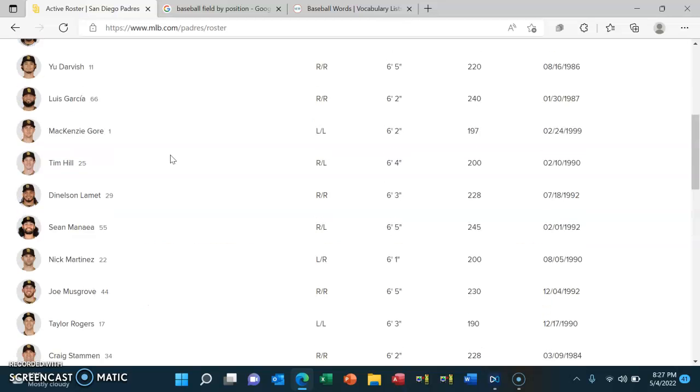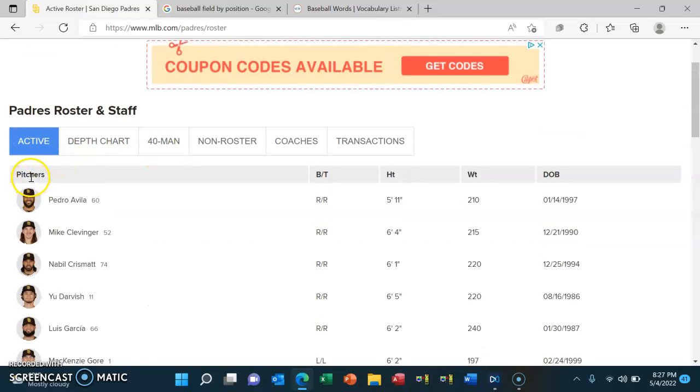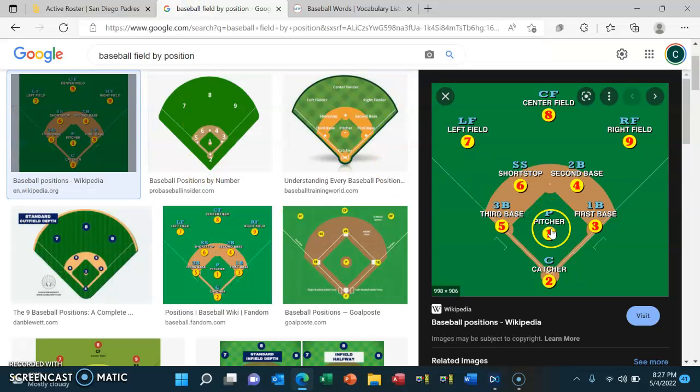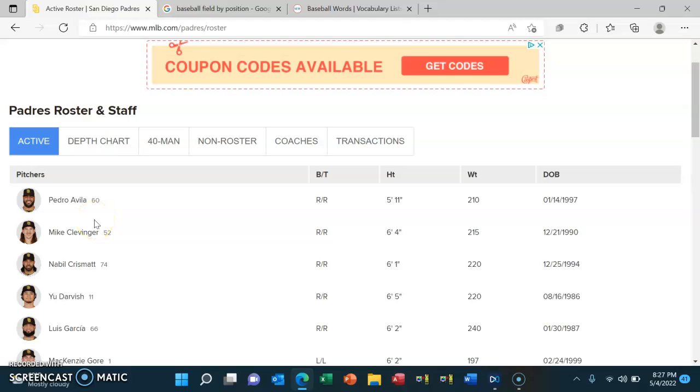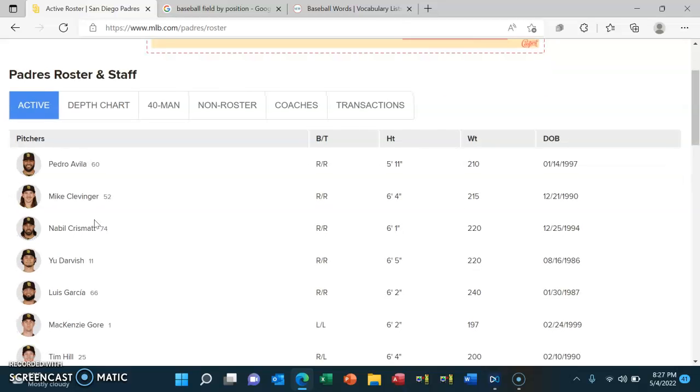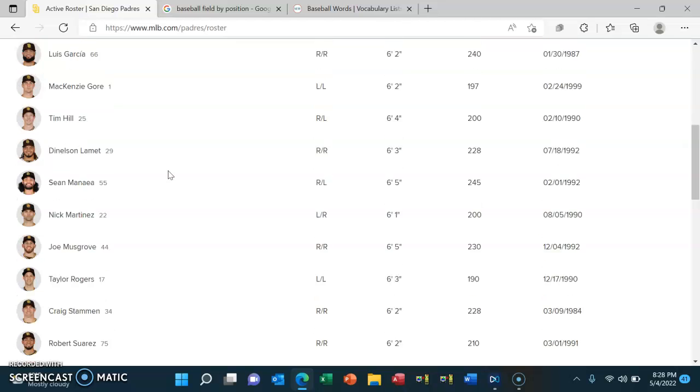So we'll go down here, and you can see at the top there's a category. Just like we saw here, for pitchers, these are the people who have the baseball and are throwing it to the offense on the other team. So these are the guys that are trying to throw what their goal is, strikes and balls. You'll see here they have a category of all the pitchers that are on the Padres.